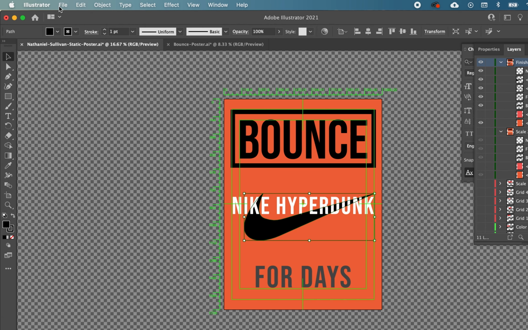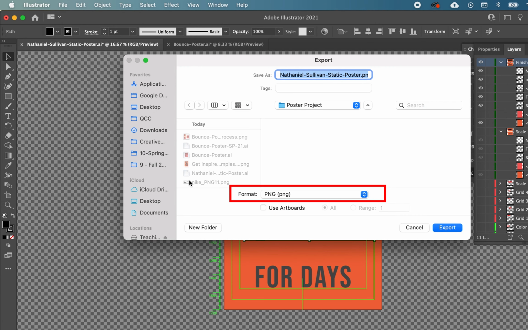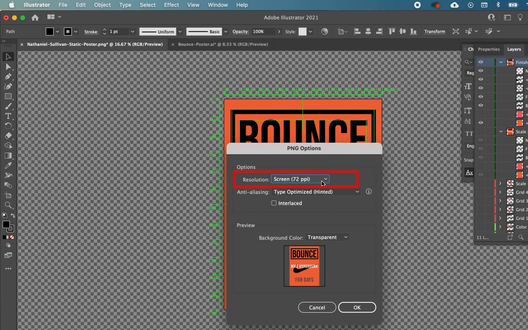To export as a PNG, go to File, Export, Export As, select PNG, and the resolution can be set for screens.